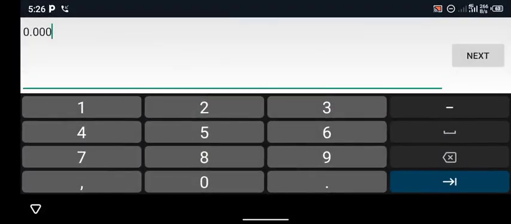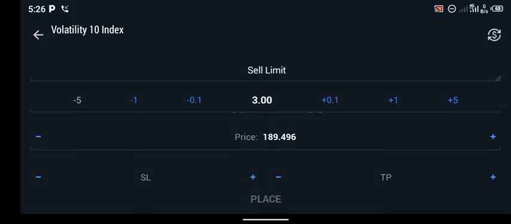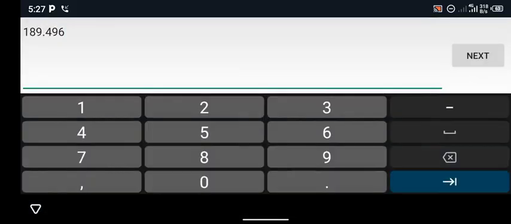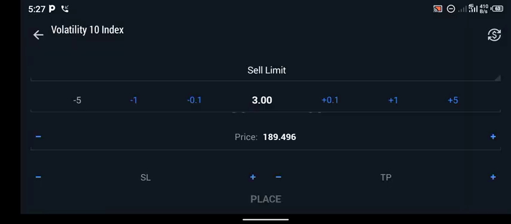I go back to sell limits, which is 189.4959. Next. Sorry, 4959. Okay, let's do it again. 189.4959. Next. Oh my, why is this showing like this?